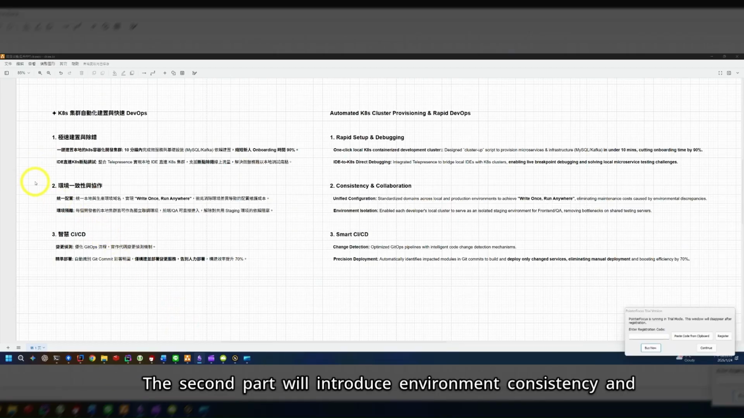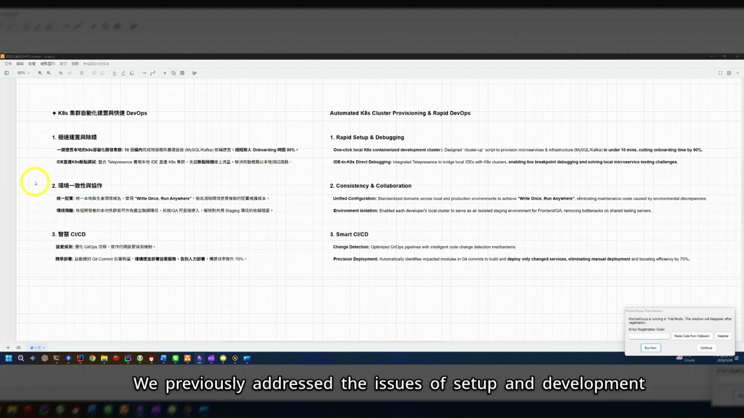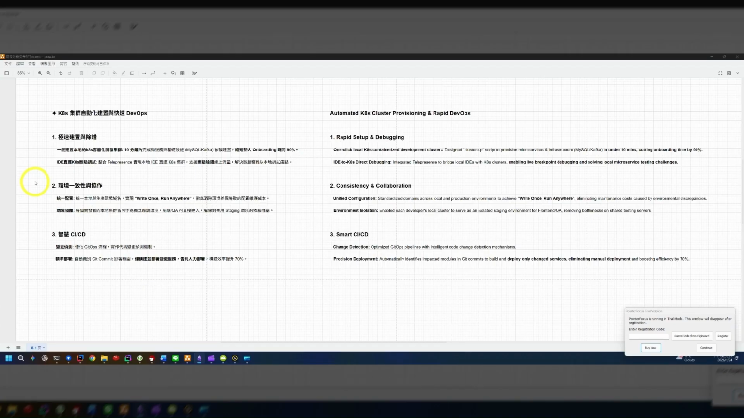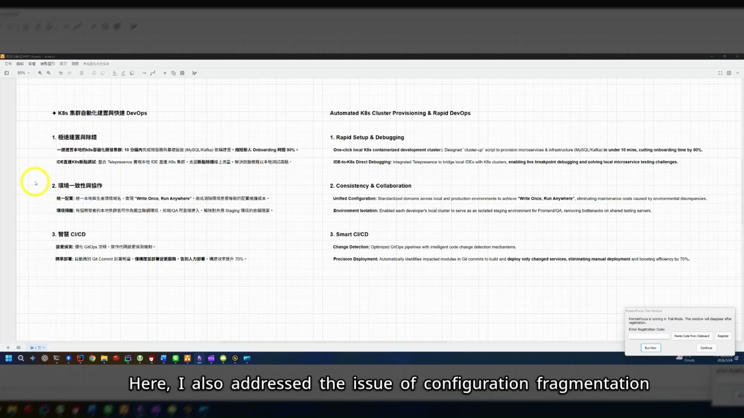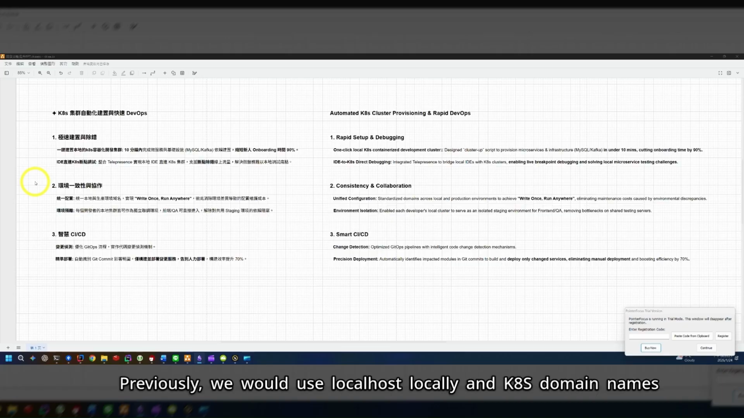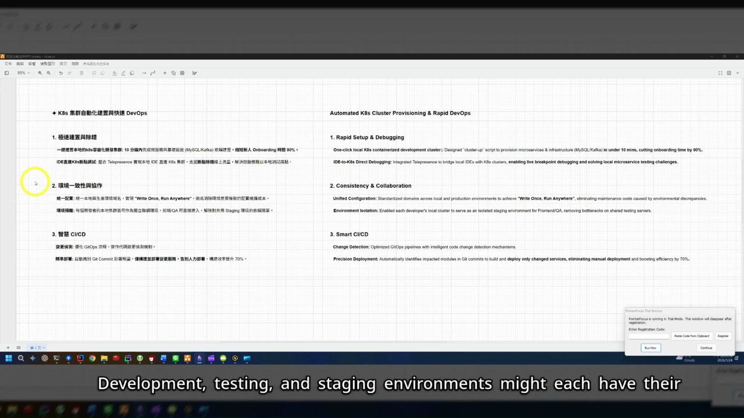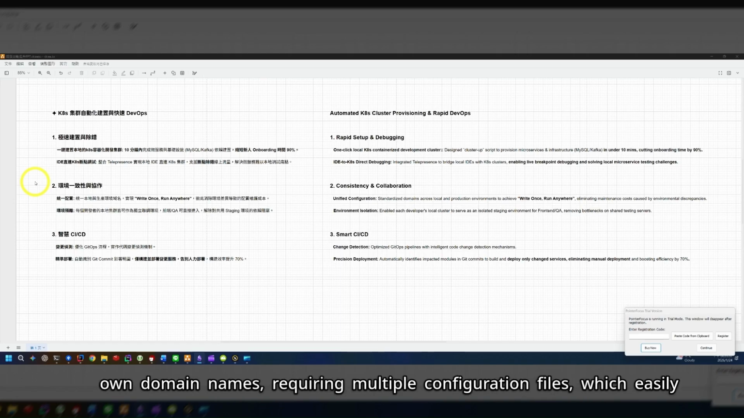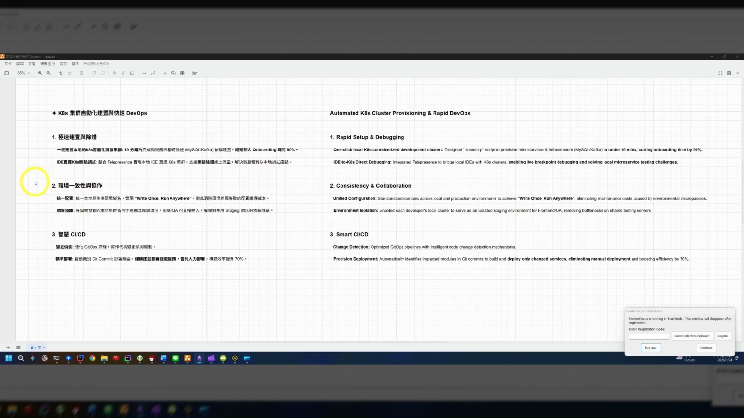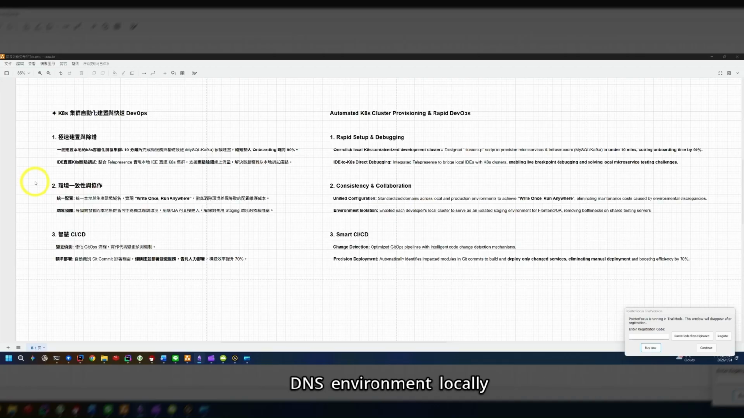The third part will introduce environment consistency and collaboration. We previously addressed the issues of setup and development debugging. Here, I also address the issue of configuration fragmentation. Previously, we would use localhost locally and K8s domain names online. Development, testing, and staging environments might each have their own domain names, requiring multiple configuration files, which easily led to errors. I used CoreDNS and Ingress to simulate and install a complete K8s DNS environment locally.